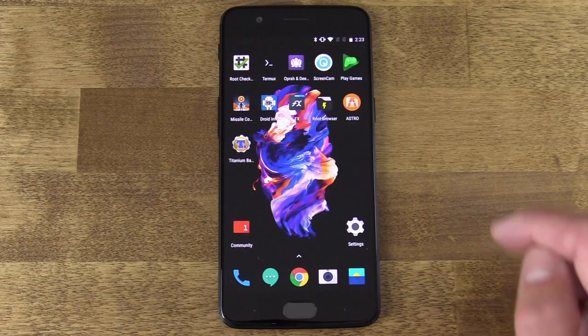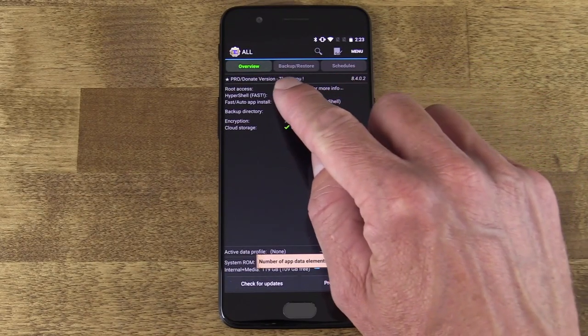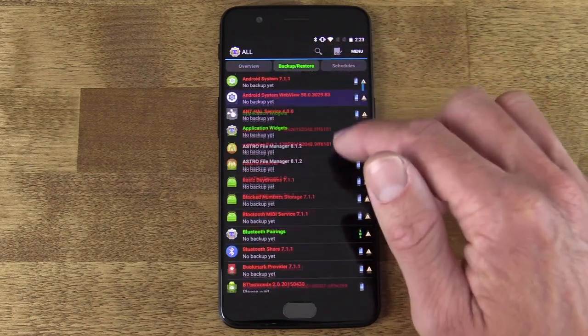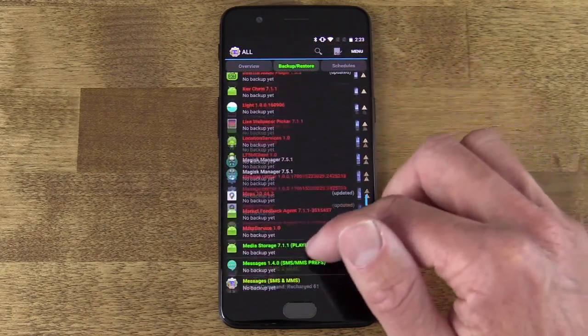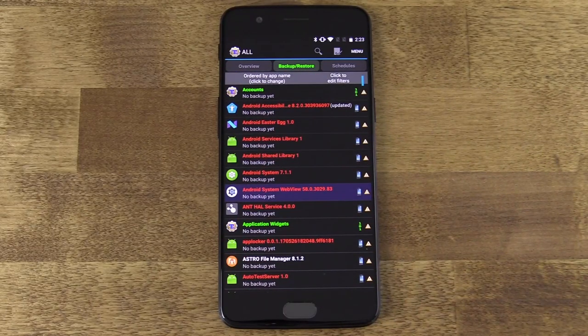So now backing up, let's go back out to the backup restore tab. Now you'll see here, there are a lot of entries in this list. It's pretty overwhelming actually. Most of them that you see here are system apps of some sort. Now I do not want to back these up. I'm here to back up my installed apps only.